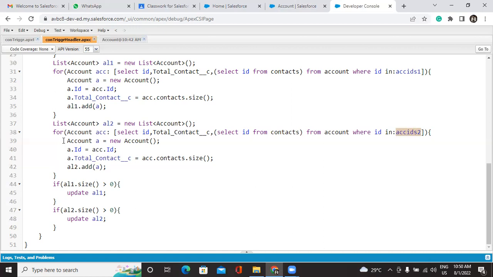Actually, you are doing that by using ACC IDs 1 and ACC IDs 2. ACC IDs 1 is containing the updated account record IDs, and ACC IDs 2 is containing the old account record IDs. That's how you're identifying. We are good with this, right? Yes, it is good now.